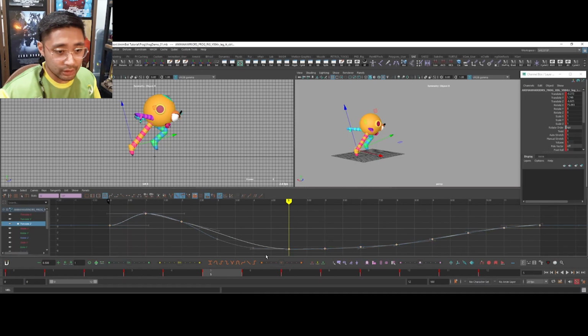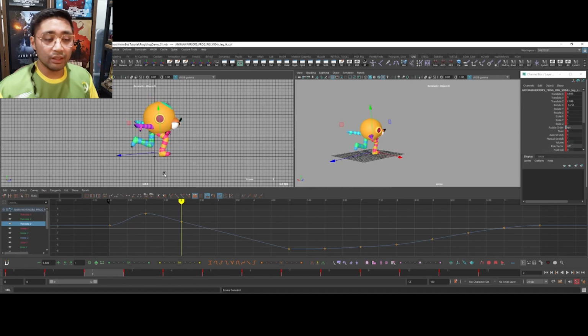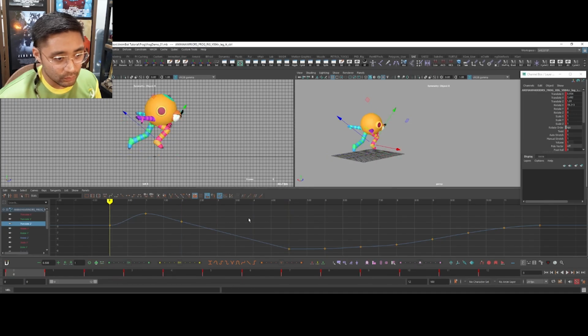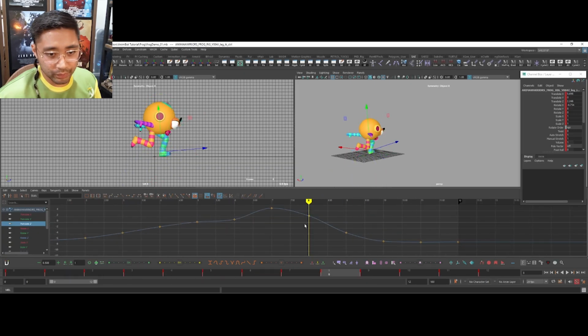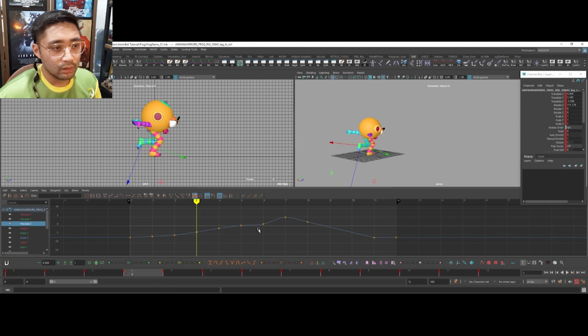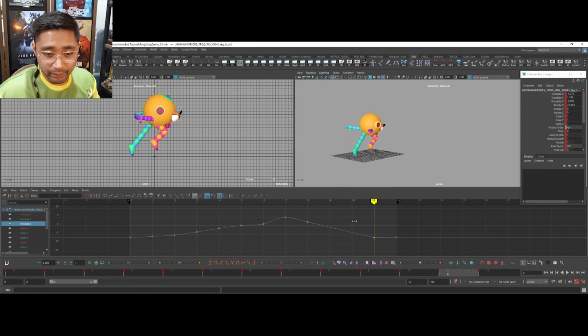What I'm going to do here is delete this, make these linear, and that way when he's on the ground, his rate of acceleration is constant. And then I'm going to do the same to his other foot. Let's see, translate Z. Goes from here. And linear. Great.